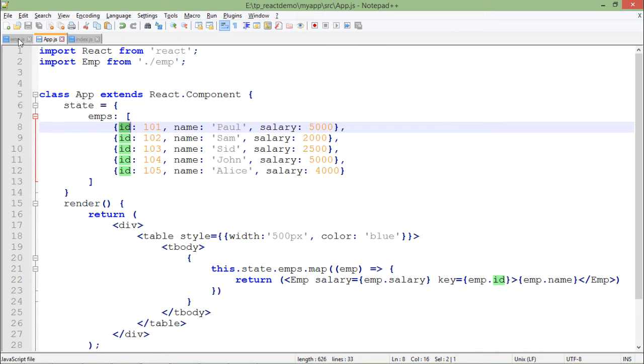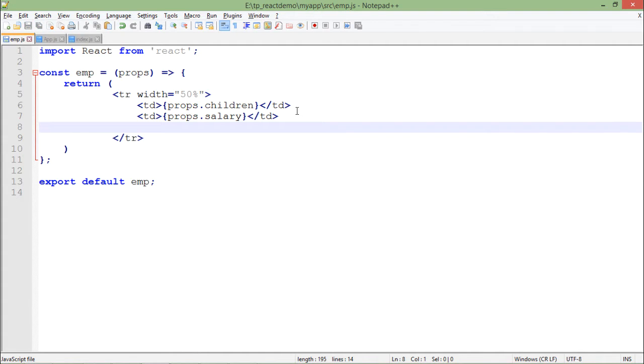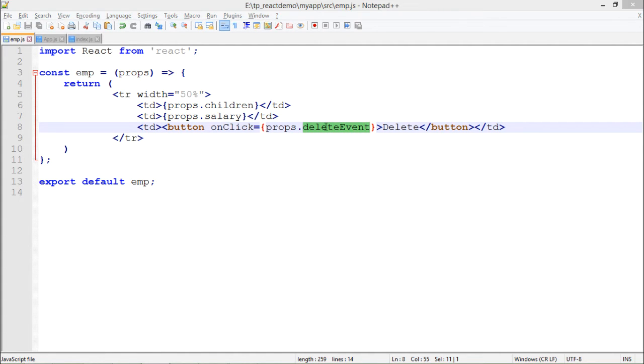In order to do that, the first thing I will do is add a button right here, clicking on which it will delete that particular record. Here you can see I have just added a button, on clicking which it will generate an event called delete event. And on this particular event, I will invoke a function which will delete that particular record from the collection.